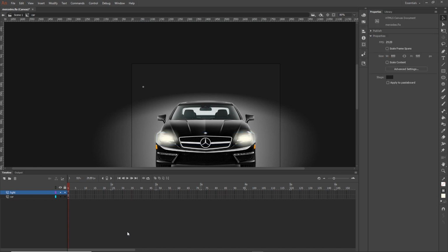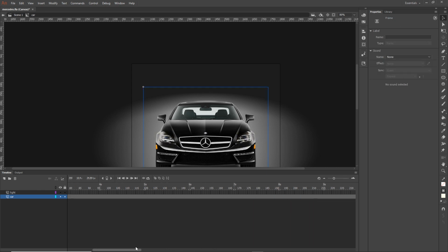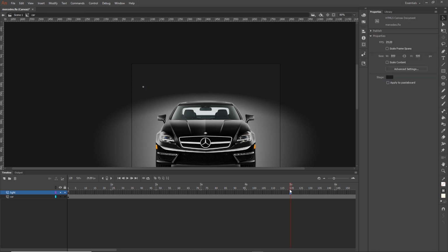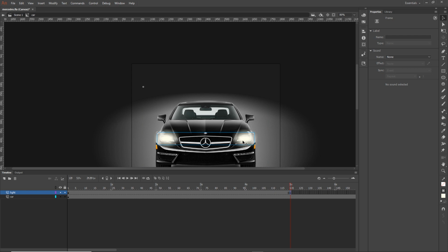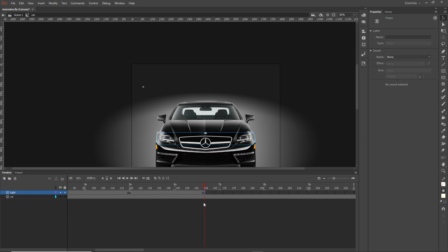I am going to go inside my car. I am going to just expand to 250 with F5 like so. And the lights, I will go to frame 120. I will hit F6, and I'm going to choose my alpha to be 0. And I'm going to do the same thing for the first one. So alpha is going to be 0. And then from 120 to maybe 160, I'm going to hit F6, and I'm going to put alpha to 100%.